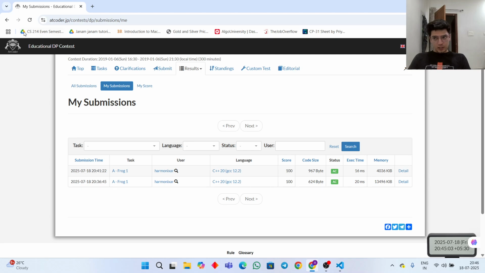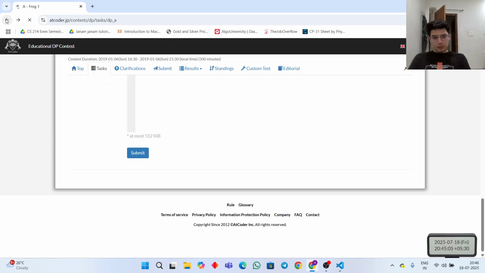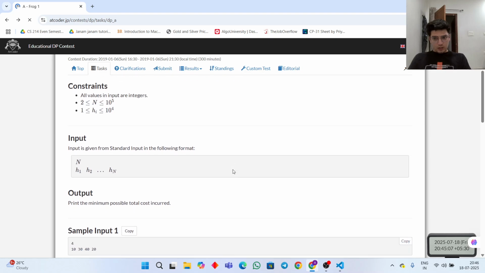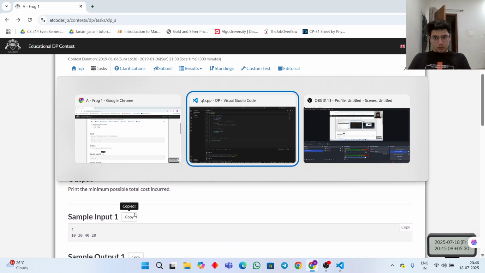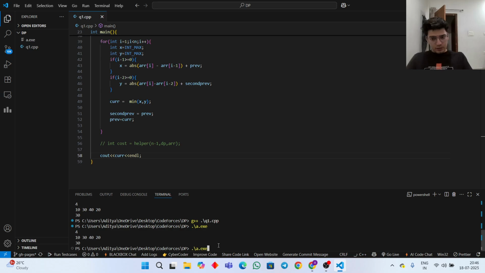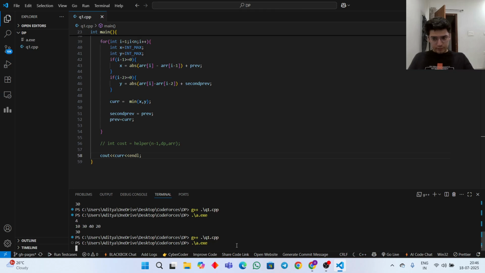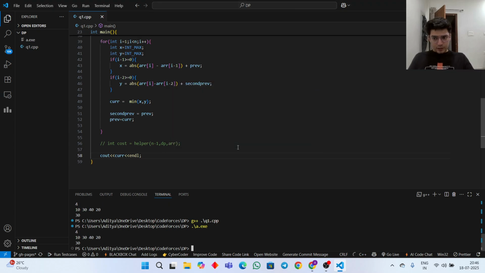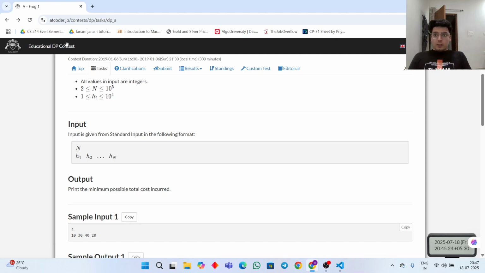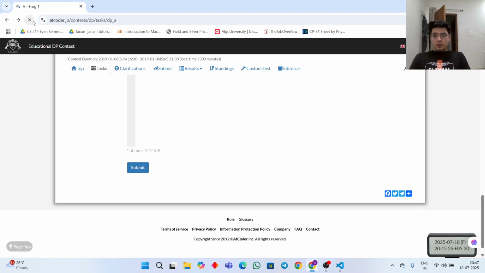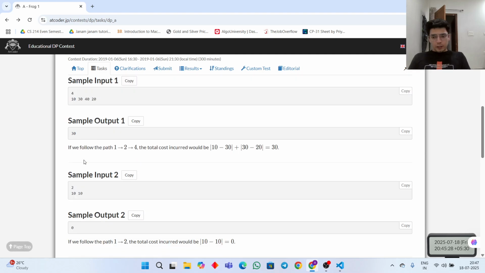Let us check this problem also. Copy this test case and I'm going to run it. Paste. So yes, it is giving us the correct solution. So I have reduced my space complexity to O of 1 now.